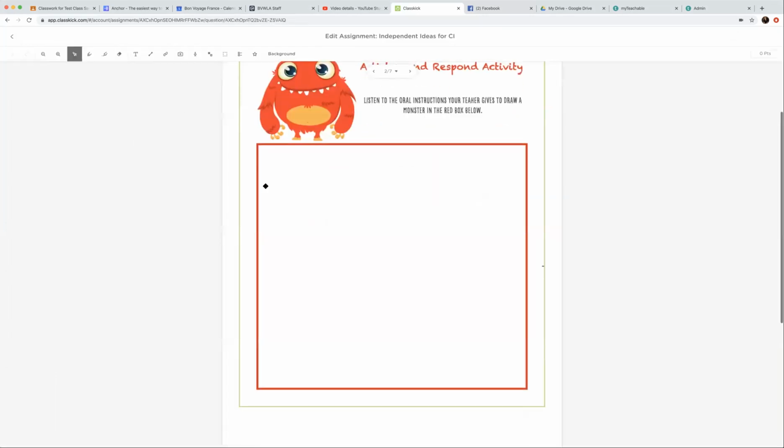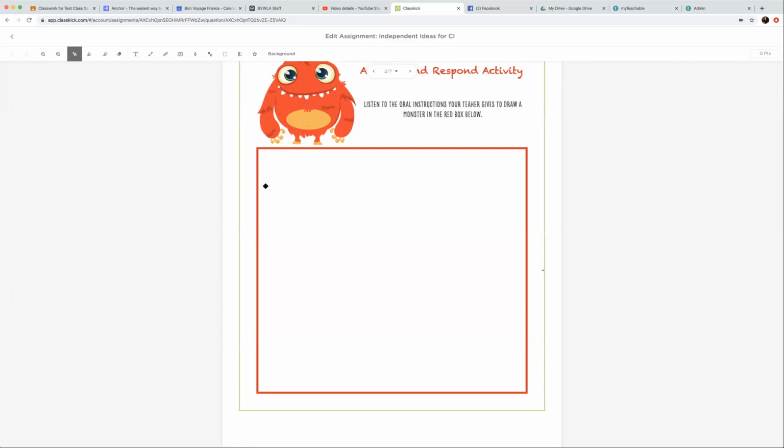Okay, so here's our listen and draw a monster. And I have this in English. Now, again, all of these examples that I have in here for you are not language specific. I put them in English just because a lot of you can adapt these activities very easily. I want to make sure that everybody has the opportunity to understand what the activity is, and this can be done for any language.